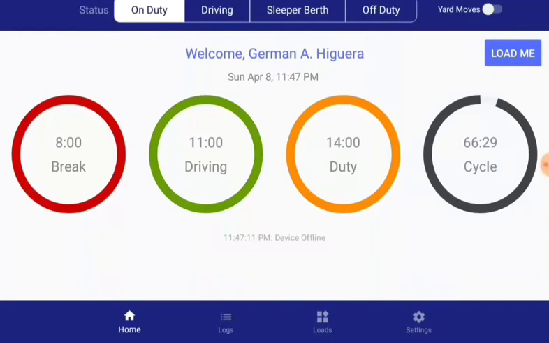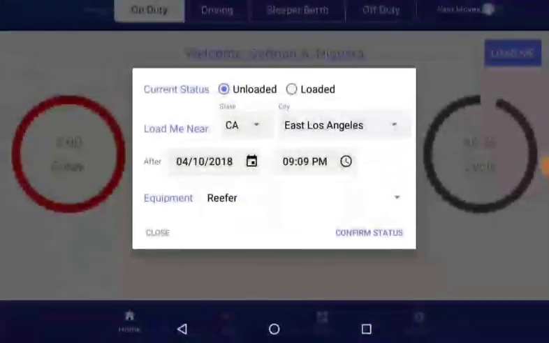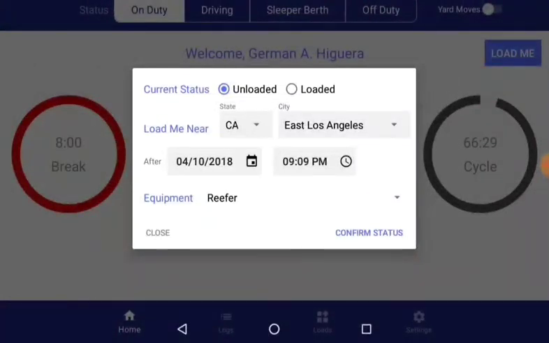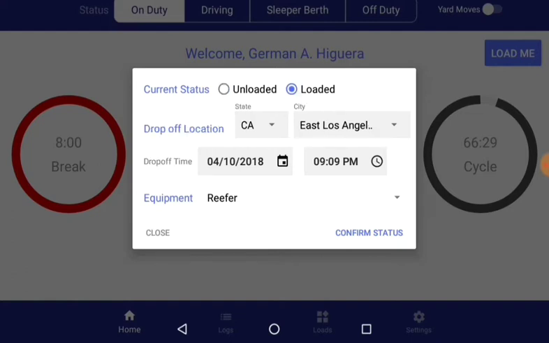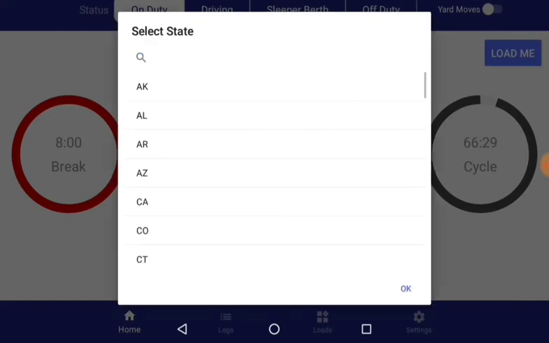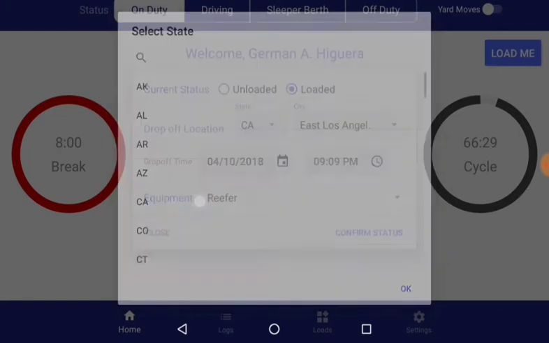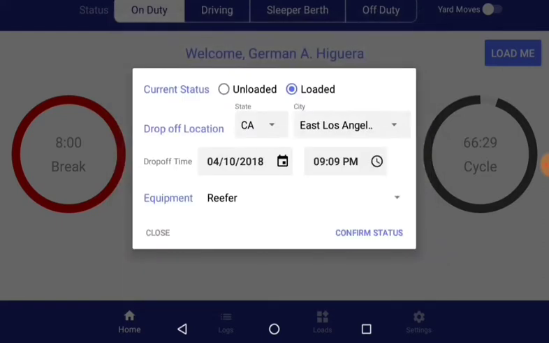Also on the home tab, we have a Load Me functionality. The point of this is to be able to request a load through our load distribution software. So tap here, Load Me. Here you choose your current status. So what you're doing is you're updating whether you're loaded or unloaded currently. If you're loaded, you choose loaded, and you want to request to be loaded after your drop-off location. You choose where you're going to be dropping off, say California, East Los Angeles, on this date at this time.